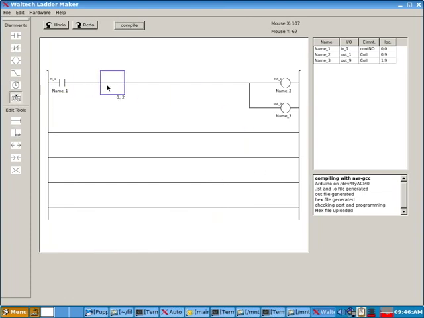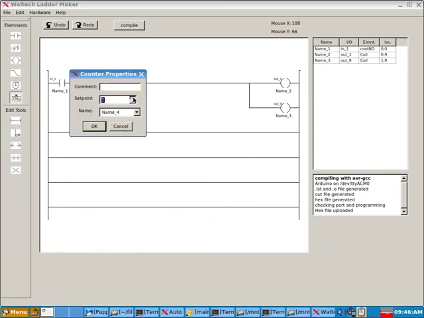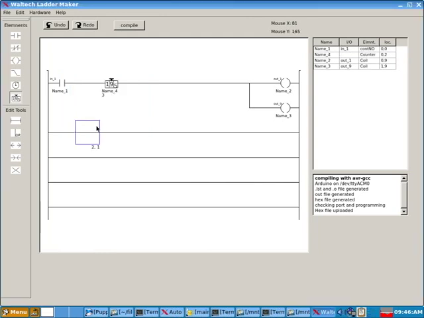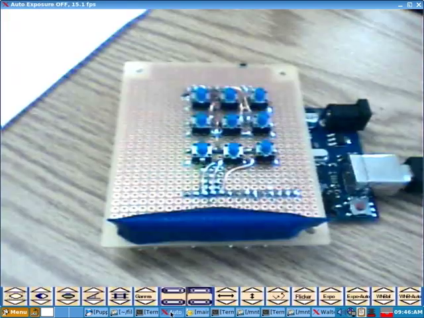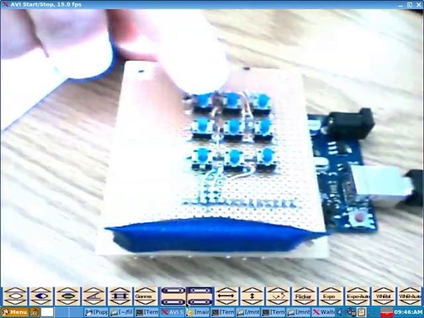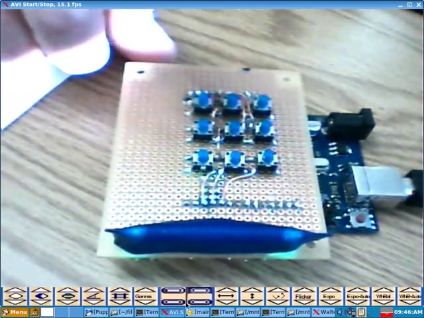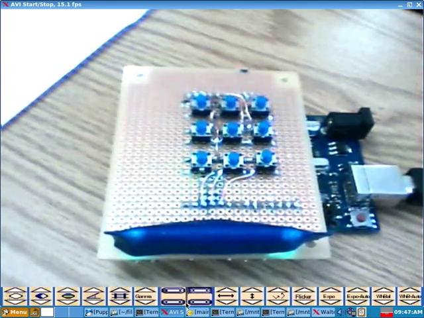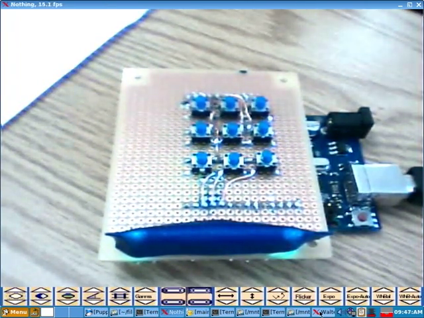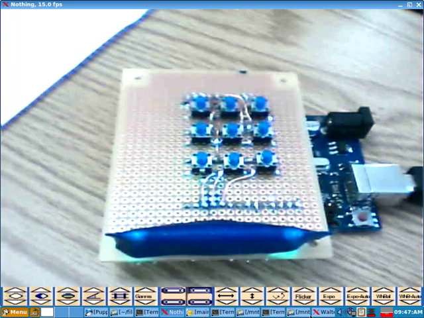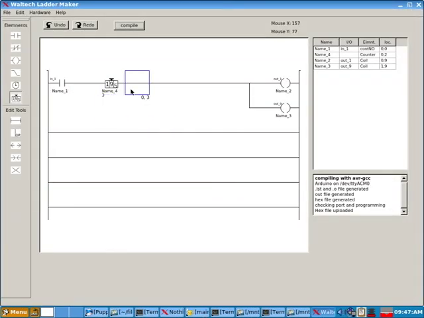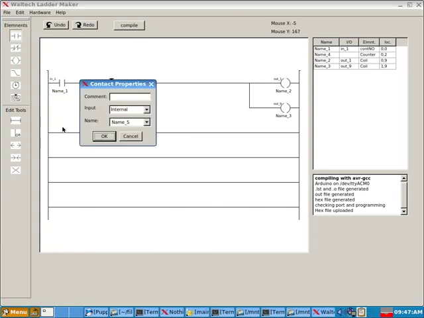Now we'll add something more, a counter. We'll set the counter to 3 and compile, upload. Three pushes of the number 1 input and the 2 LEDs are activated. Now they're stuck on until that timer is reset.